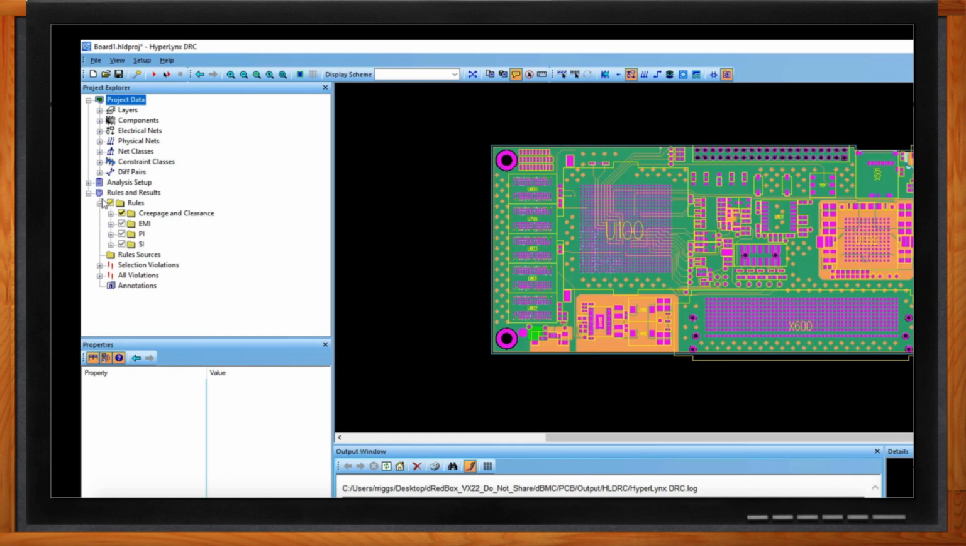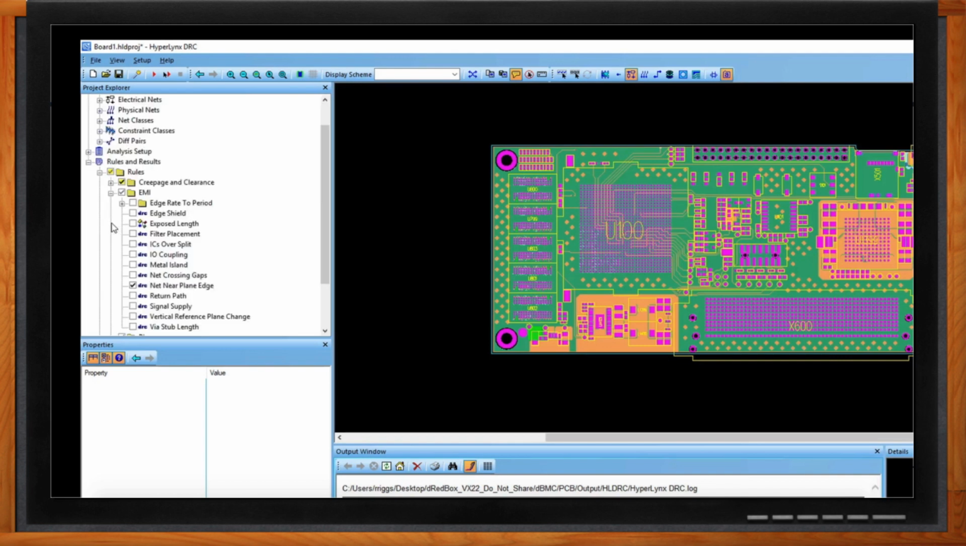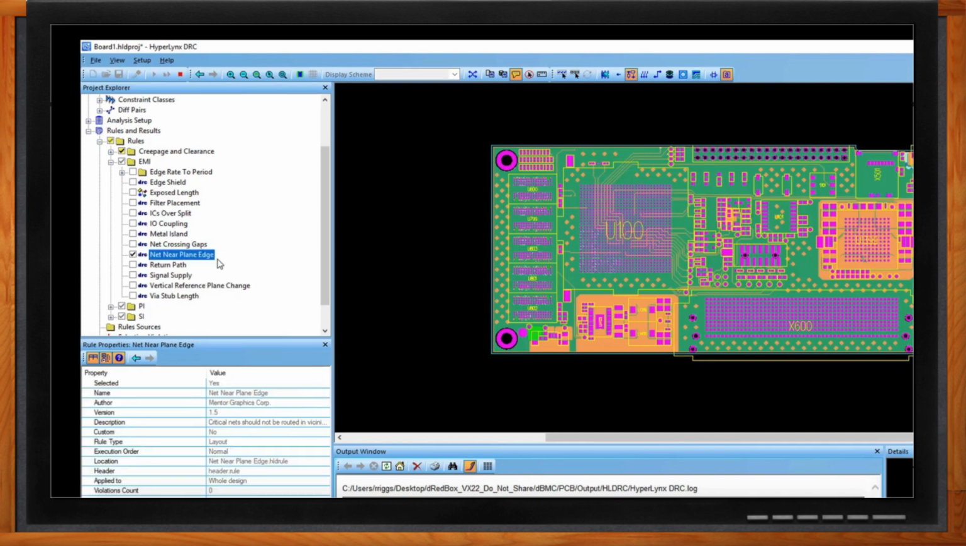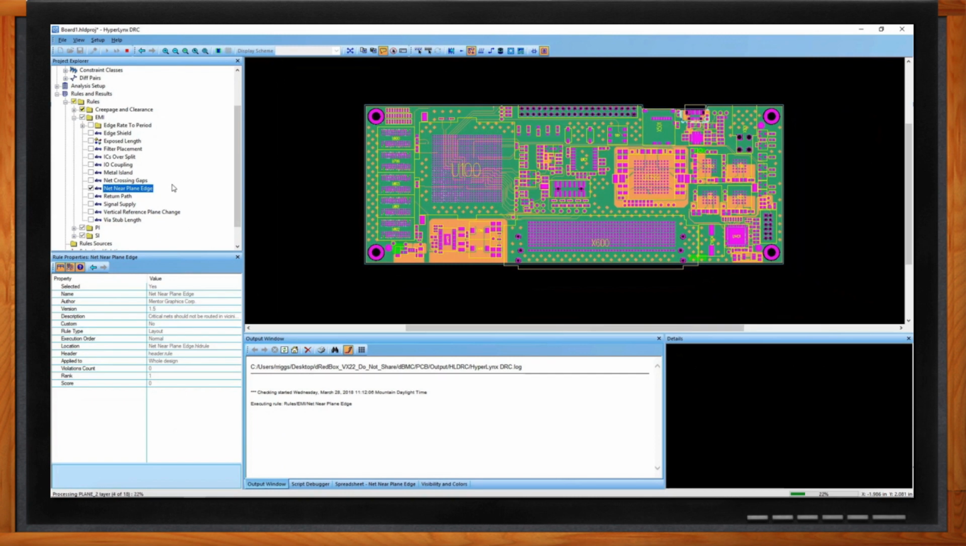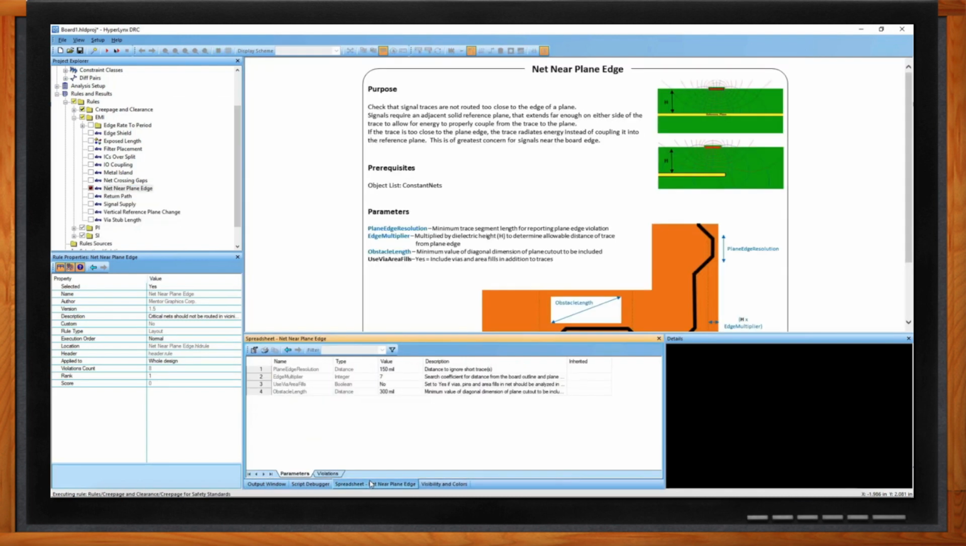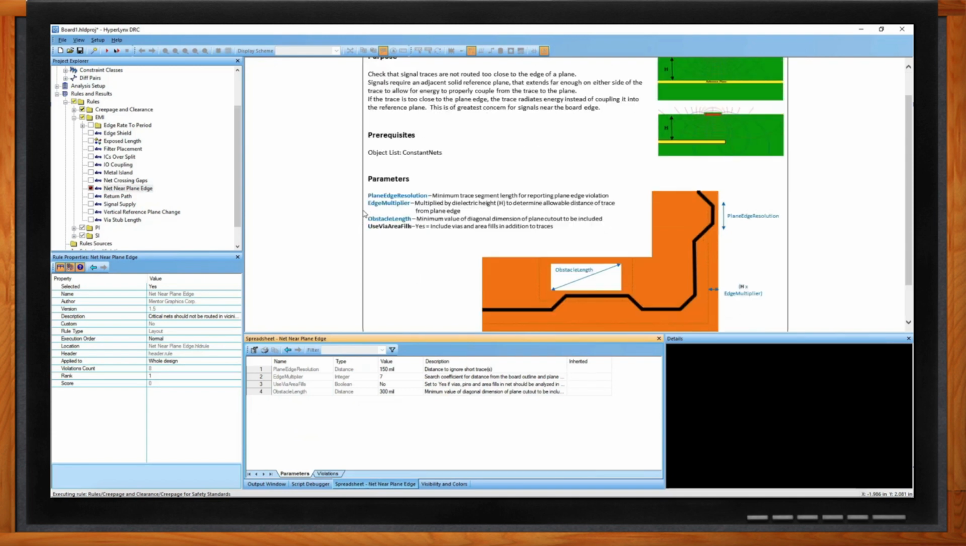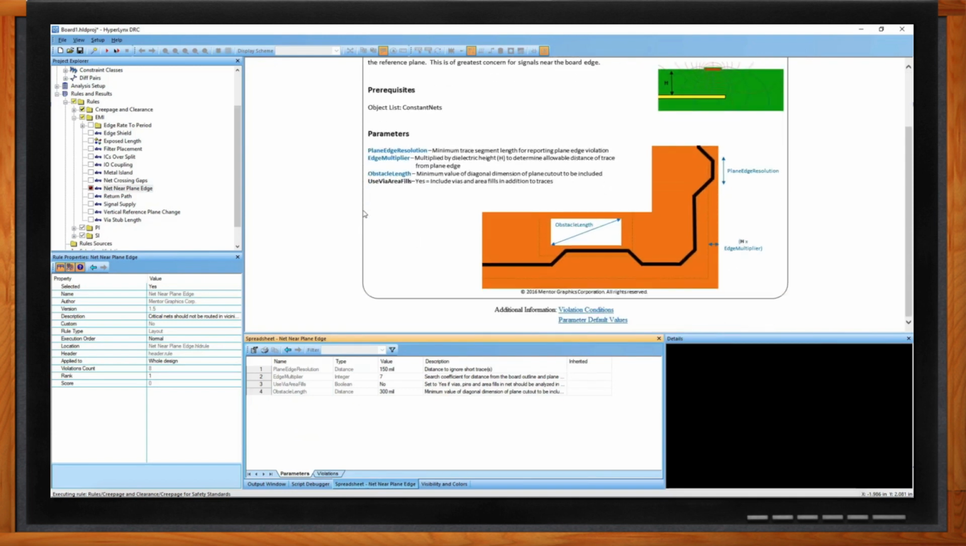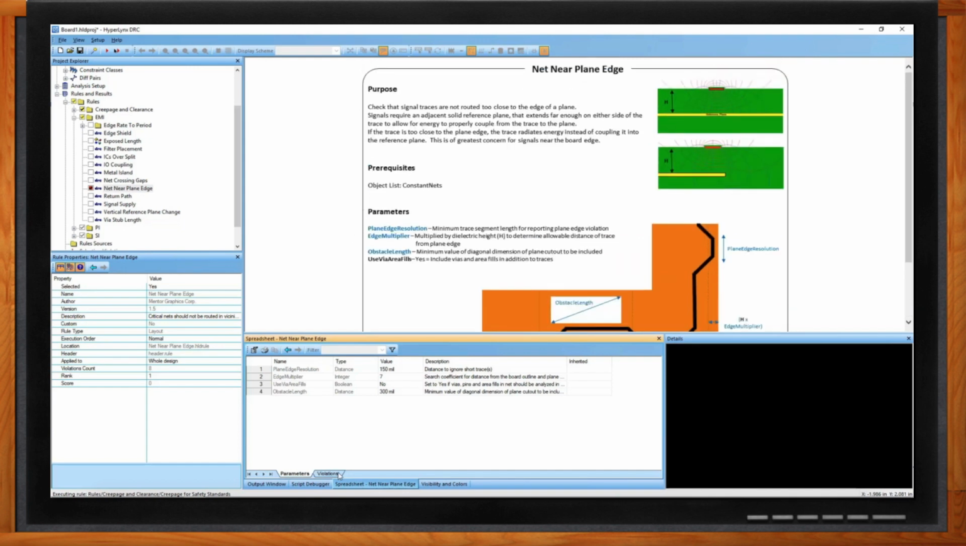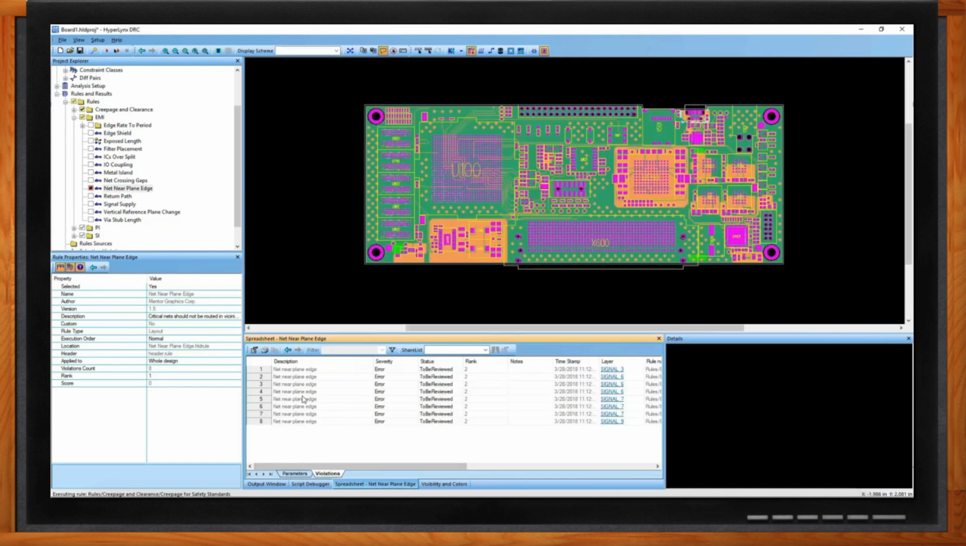We have the EMI. We'll start here, and we'll pick a couple EMI out-of-the-box rules to run and execute. So it's as simple as right-clicking on the rule and hitting execute or hitting run. Hyperlynx DRC will check for these problems that you would have to find manually. So what we're looking at here is the net near plane edge. So here we're looking at nets that come near a plane edge, a plane shape, or the edge of the board. This is something that has to be done and checked for manually.